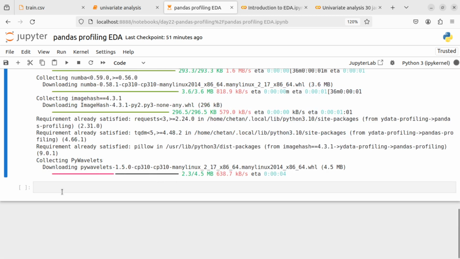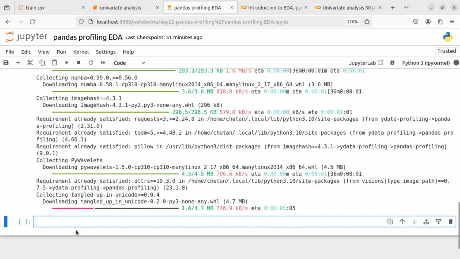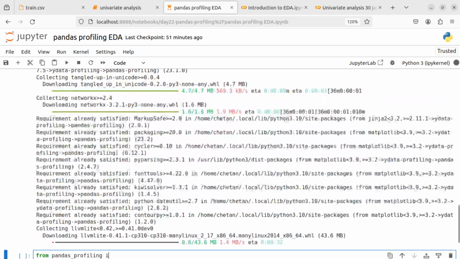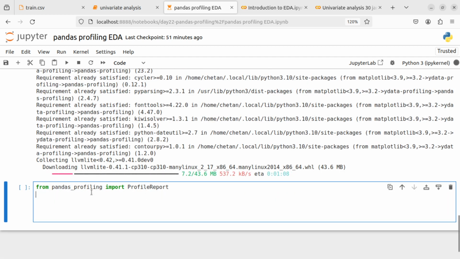So it is taking a bit longer. So let us write the code. You have a library, pandas_profiling, and inside this pandas_profiling you have to import ProfileReport. Once you start working with it, you will remember all this. Don't worry about remembering all these functions, capital letter or small letter. You can just take reference from Google or any other source.